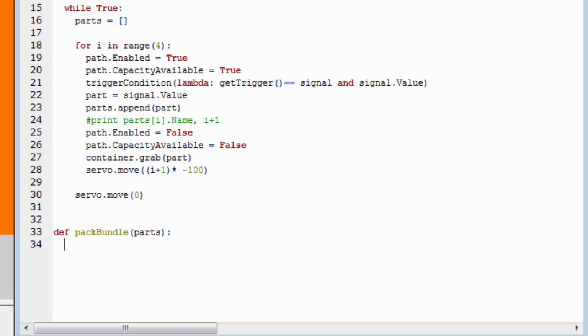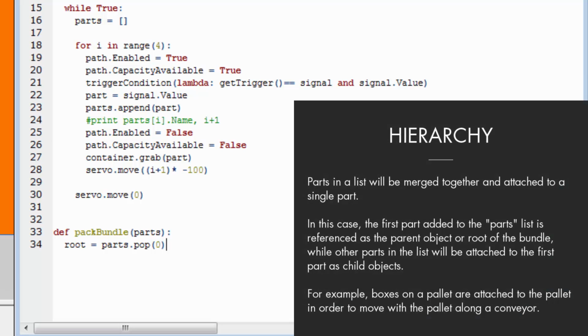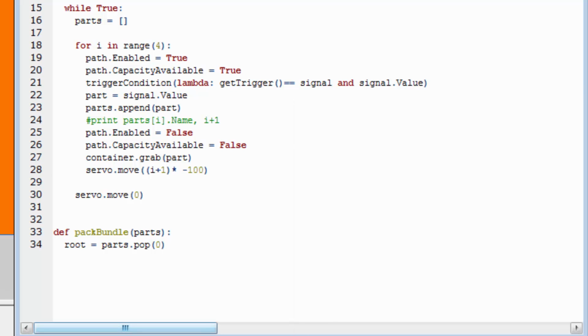So in this case, I'll say root of the stack is parts.pop. This will get the first item of the part, so the one that's at the bottom of the stack right there. And then we want to say for I part, or any other part in the parts list, we want to attach it to the root, so root.attach. And what do we want to attach to that root? We want to attach an I part.